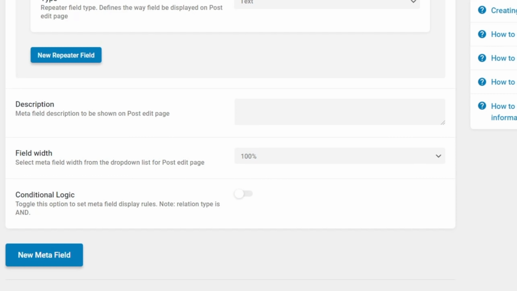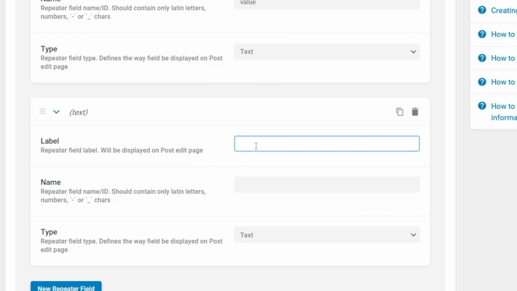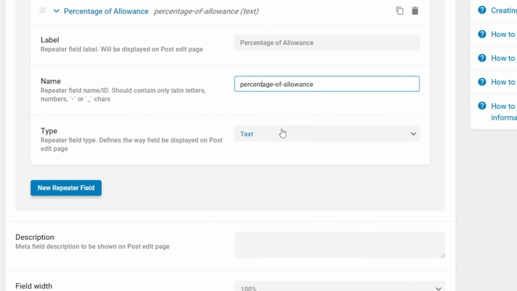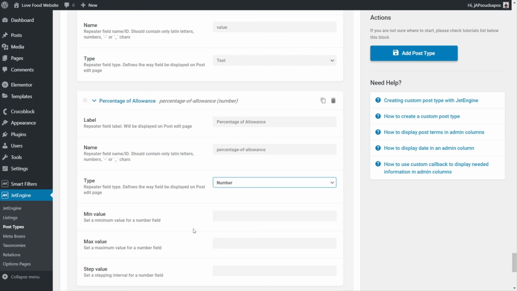And then the final one we're going to do is the percentage of allowance, because what we're doing with this is we're putting the actual nutrition, we're putting the value, and also what percentage of your daily allowance this takes up. So we're going to add in our third and final nested repeater field. We're going to drop in percentage of allowance, click underneath there, and we're going to set this one to be a number. Okay, so that's everything we need done.